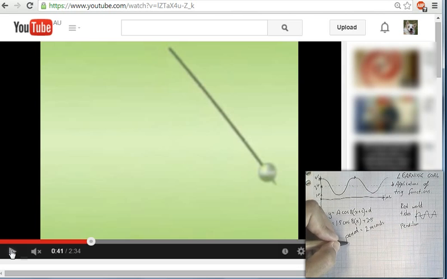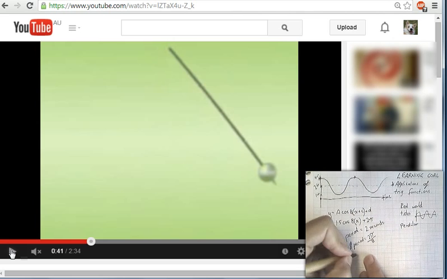Remember that the period equals 2 pi on b. So if the period is 2, equals 2 pi on b, we can find out what our b value is by rearranging that.